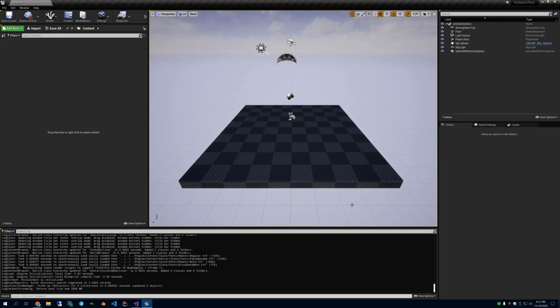Let's say you had a bunch of bushes in the world, and you wanted some of them to look slightly different, but you wanted to instance them. And this is how you would do that.